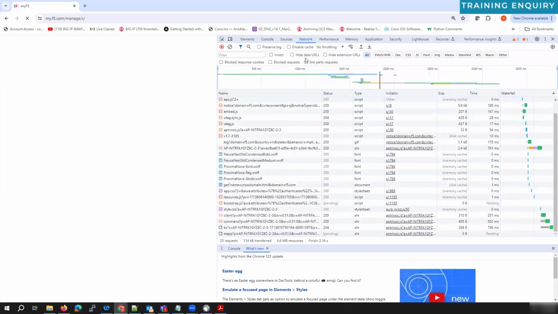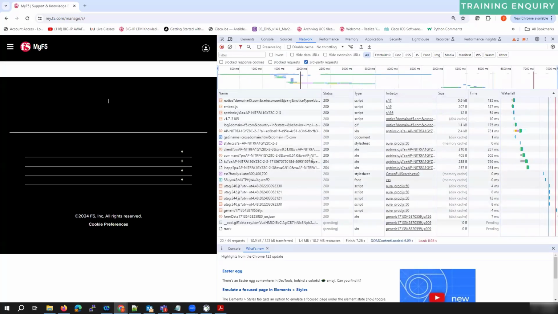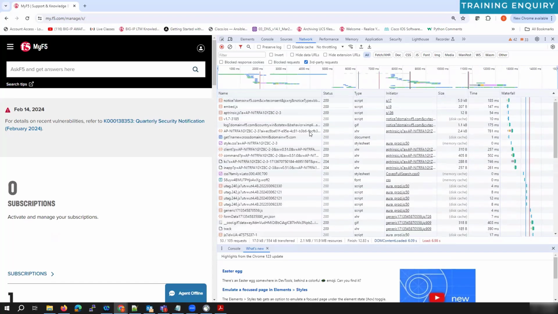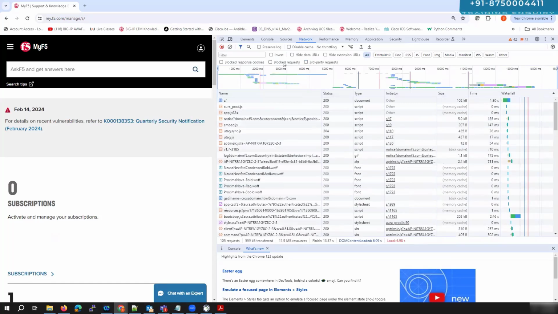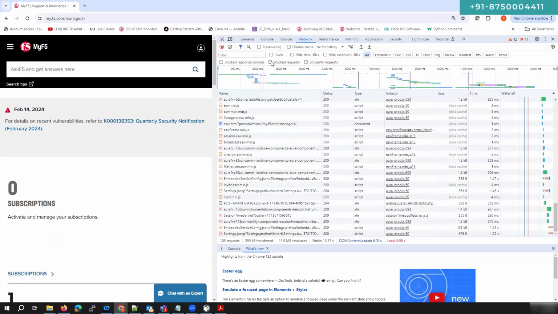And then you can see third-party requests. So these are all the third-party requests that were made for accessing this page, right? And then you can also look for the blocked requests if anything was blocked, right? So you can find what is blocking. So sometimes websites do not work.